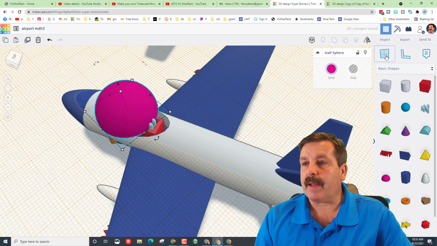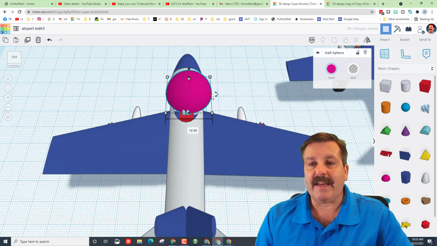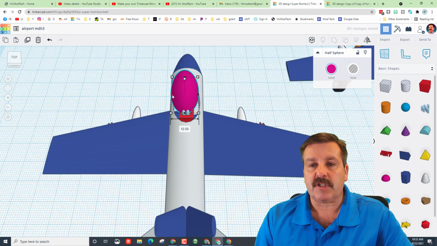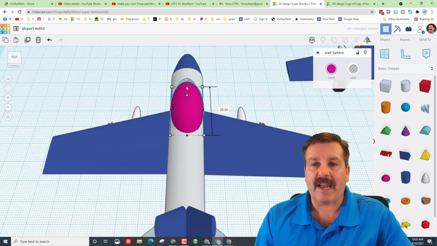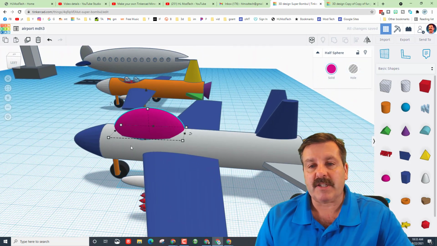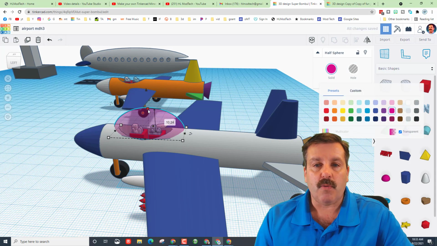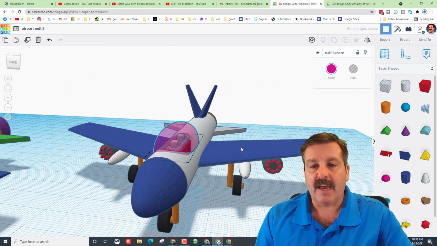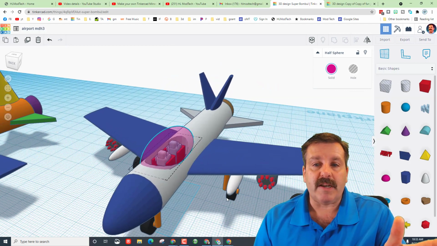When I put the work plane back on the ground, now that bubble is in the right place. I can stretch and adjust this so it looks just the way I want, pull it back, and I'm just using the black handles because that goes one direction at a time. And then when I turn on transparency, we can all of a sudden see in, and we have the sweet canopy on our jet.